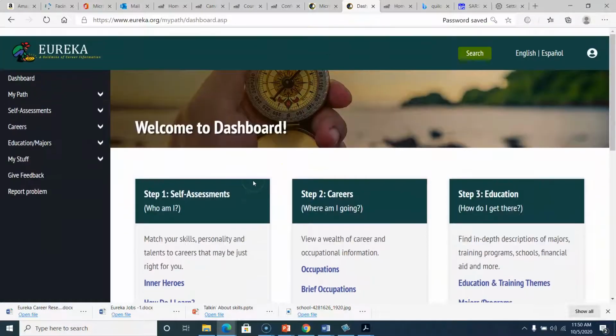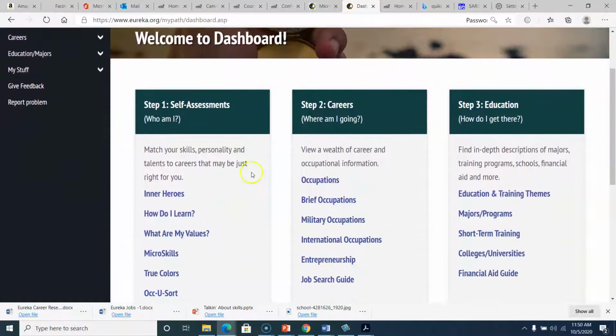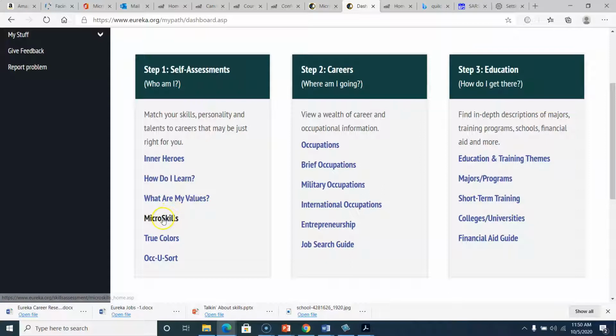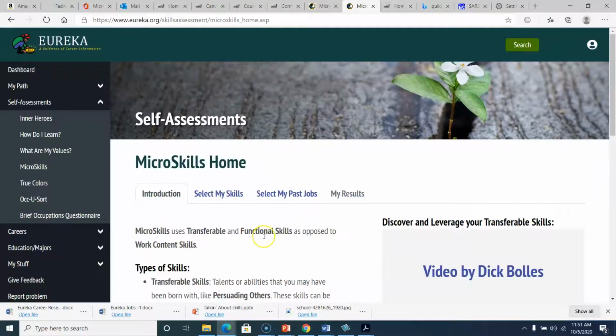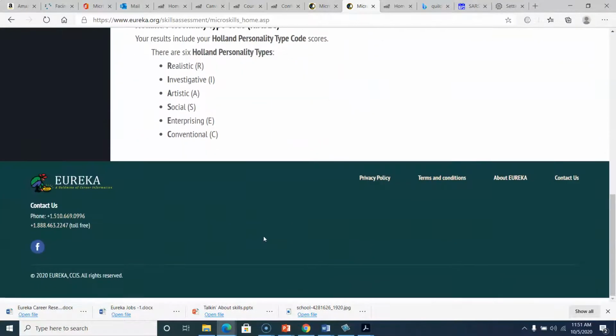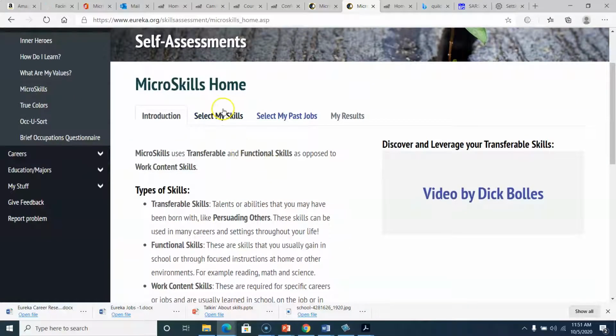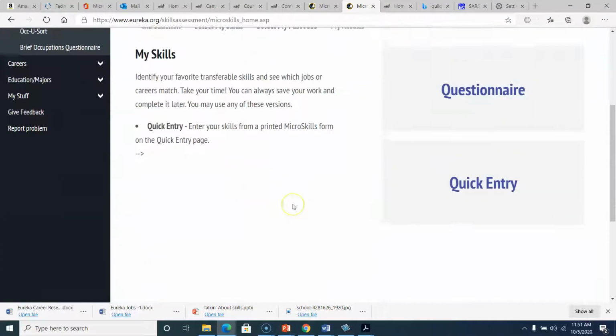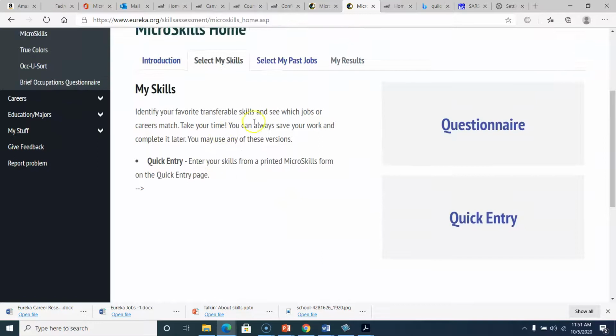So I'm here at the dashboard. This is where you want to start. And you want to go down to Micro Skills. So we'll click this first, then go to Select My Skills, and we're going to go with the questionnaire.